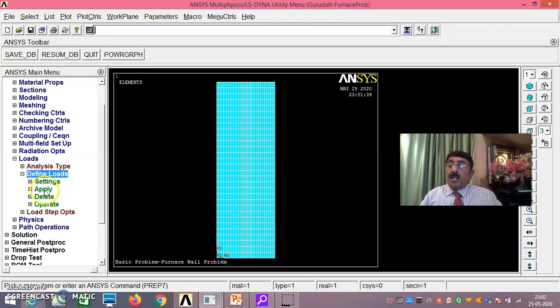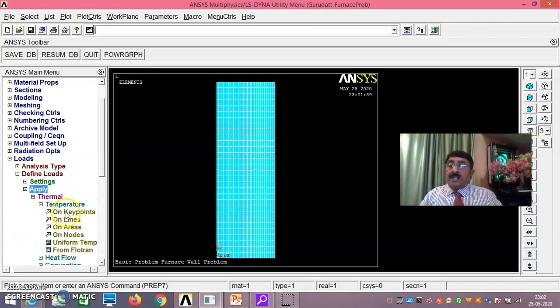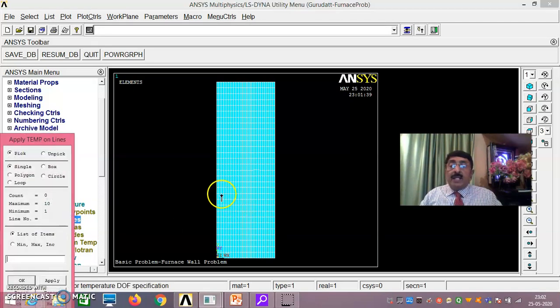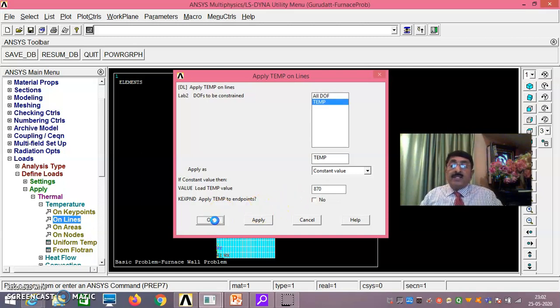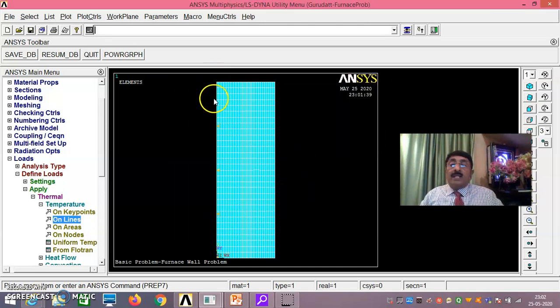Define loads, apply structural, apply thermal, temperature. On lines you take, click this end line, and say this is temperature. This end line should have 870 degrees, no? It should be 870. Just say okay. That means this is subjected to, here is the furnace, and this is subjected to 870 degrees.